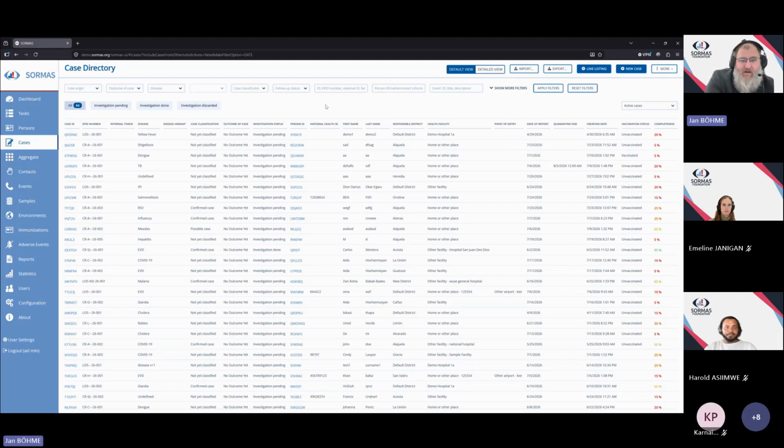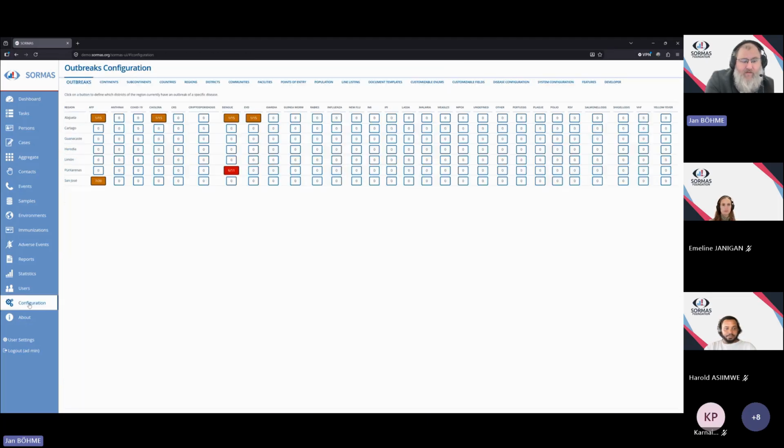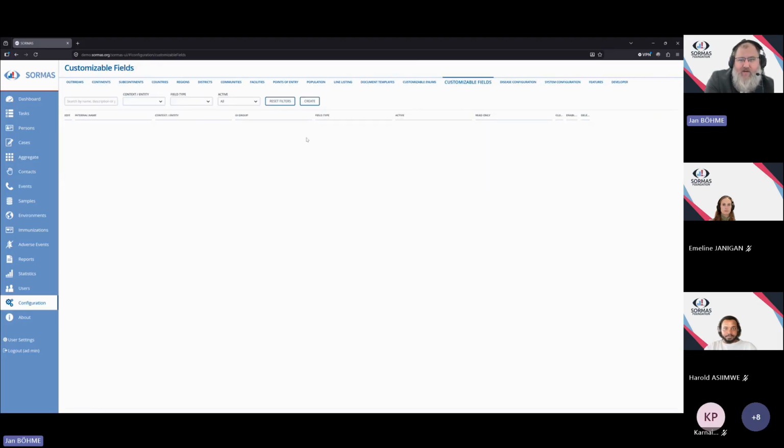You are now able to directly create additional data entry fields in SORMAS without a software developer who needs to change anything in the code, which is, in my opinion, a gigantic milestone that we wanted to achieve, and now we finally have it. To do this, you need to be an administrator, and if you go into the system configuration, you will see a new tab at the top, which is called Customizable Fields. And this is where the magic happens.